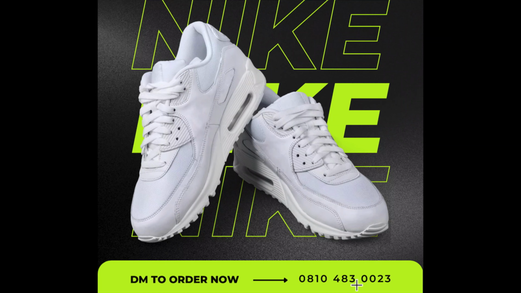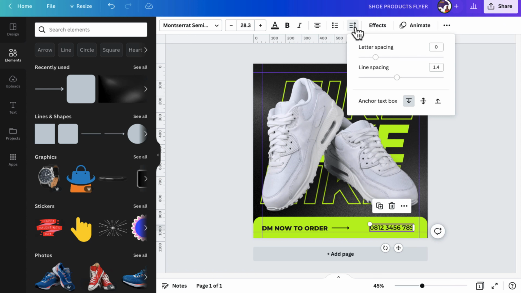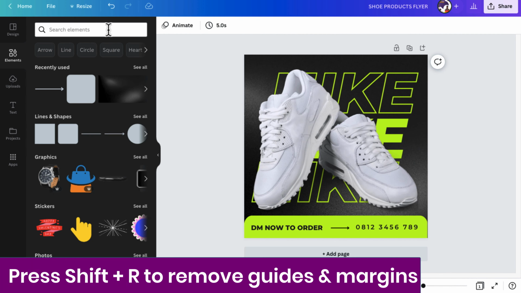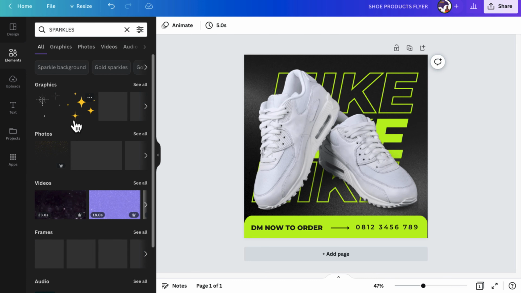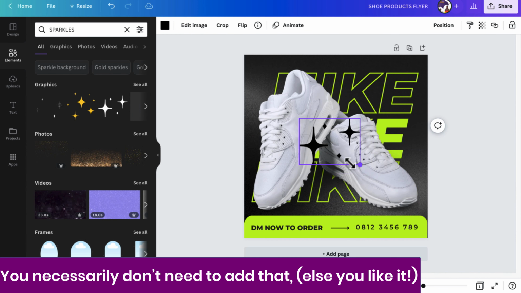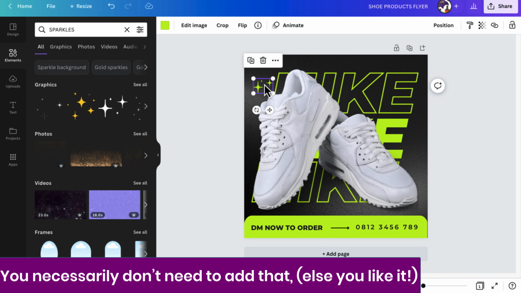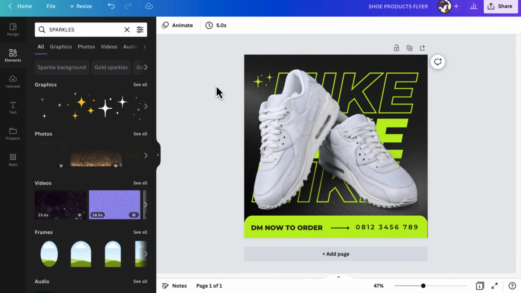So we notice the spacing between this text is a bit higher than what we have over there. So to increase the spacing, I'm just going to click on this text and come to spacing options and increase the letter spacing. So maybe just to add some things, you could just search for sparkles. Now I didn't add that in our previous design, but then you could just add some sparkles. And so that's it. So we've created our first design.